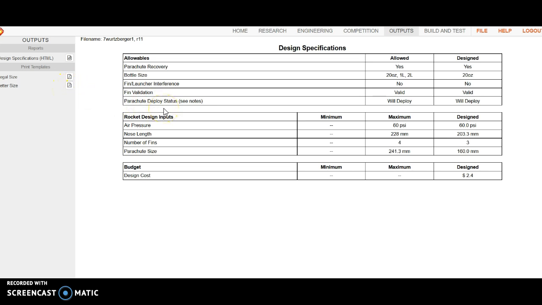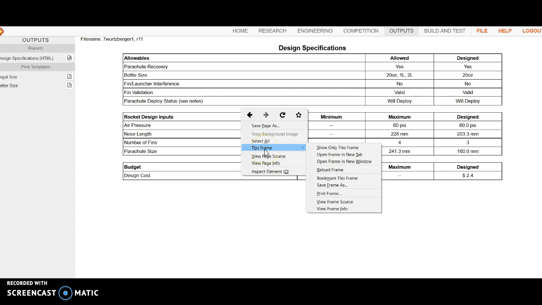Here is a print function for our design specification. Please note there is no print icon on this sheet. So you have to right click to get this to open up. We're going to go to this frame and print this frame.